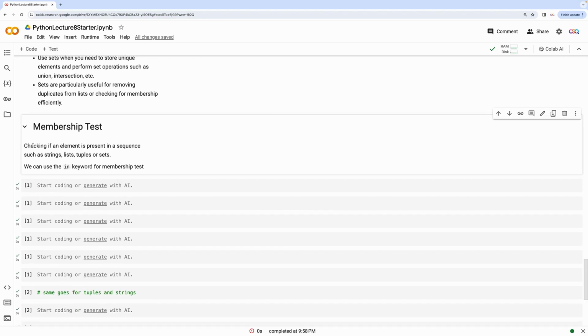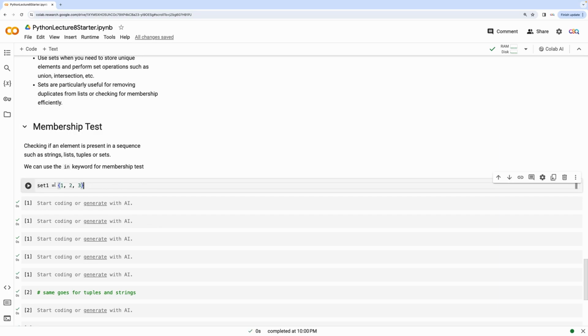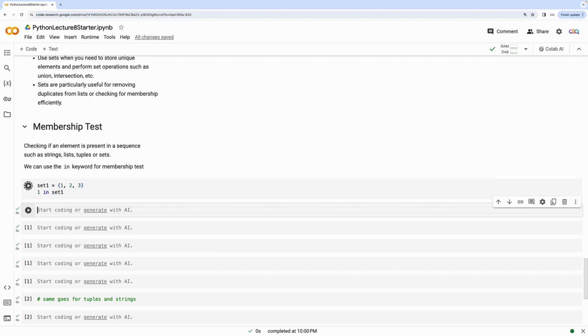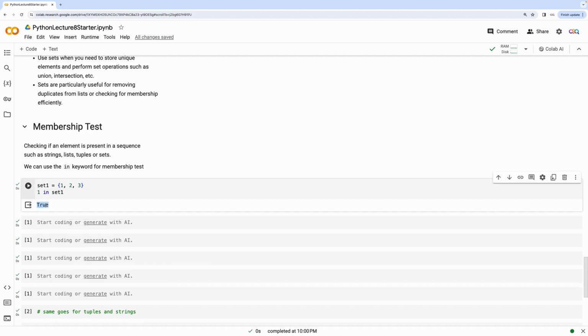Membership test is a way for checking if an element is present in a sequence such as string, list, tuple, or set. And we can use the in keyword for doing a membership test. So let's consider a set, let's call it set1, and then we can check if elements are present in this set. So let's say we want to check if 1 is present, so you could do something like 1 in set1. And then running this will return true because 1 is present in the set. So if we were to replace 1 with 10, and if we check 10 in set1, then it will return false because 10 is not present in the set.